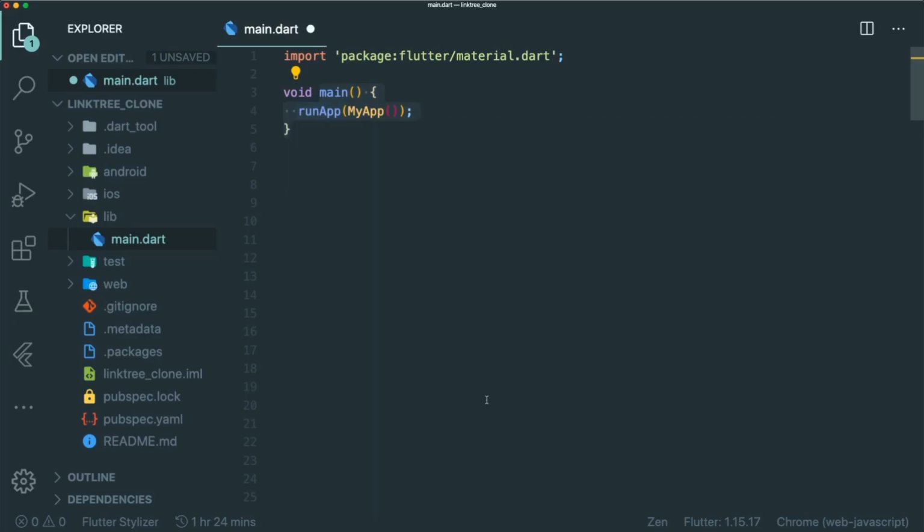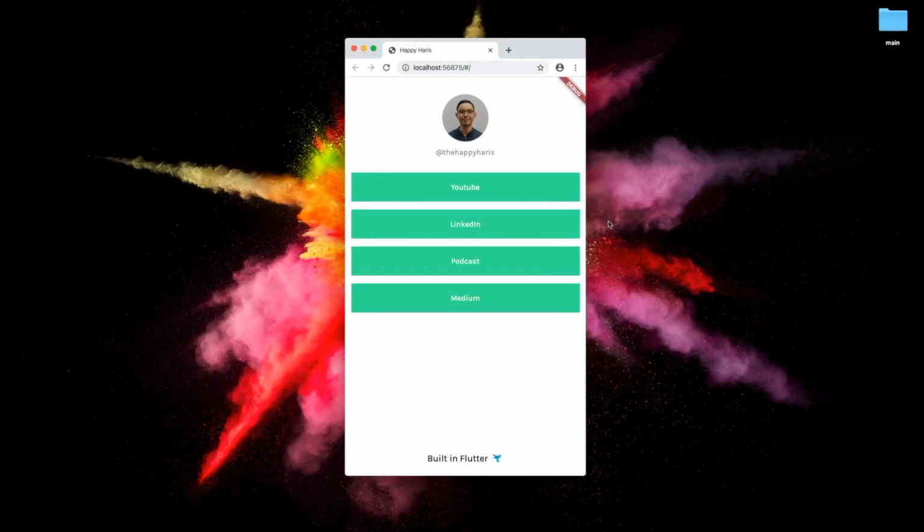So what's a widget? Think of it as user interface or UI components. So in a screen, for example, this links landing page or Linktree clone, there are different widgets that we are using. An image, text, and buttons over here.